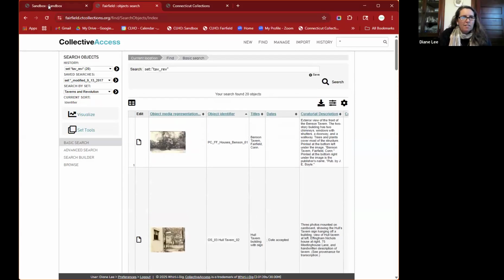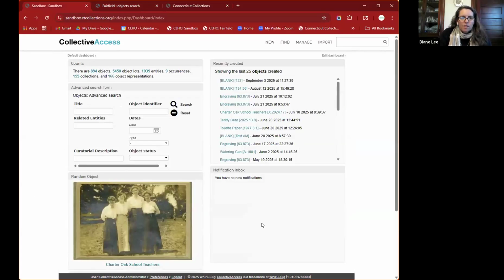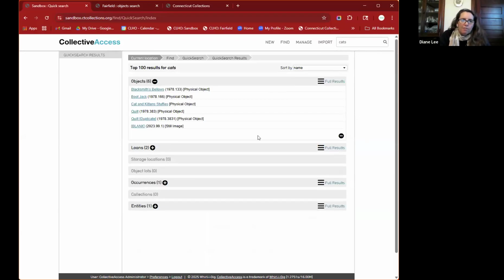Let me go back over to the sandbox. So let's say, for instance, that we are doing an exhibit on cats and we want to pull up everything to do with cats in our collection. I think there's cats in here. Okay, so we have a handful of stuff that are considered cats. So you want to go into your full results.